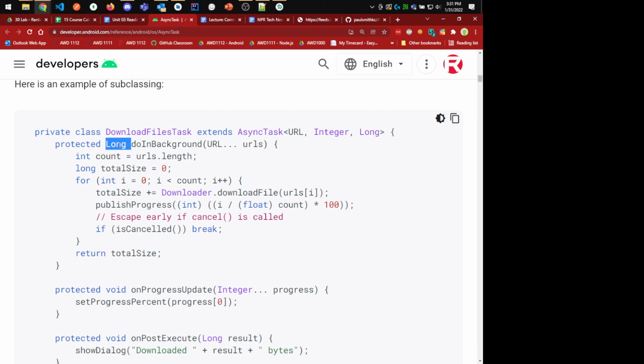Cool? So this is the work that's happening in the background. First things first, they declare some variables, the count and the total size. Then we go through each of these URLs one by one, and they're saying, let's go ahead and download the file. It's going to return the number of bytes that were in that file as a long. We're adding that to the total size.